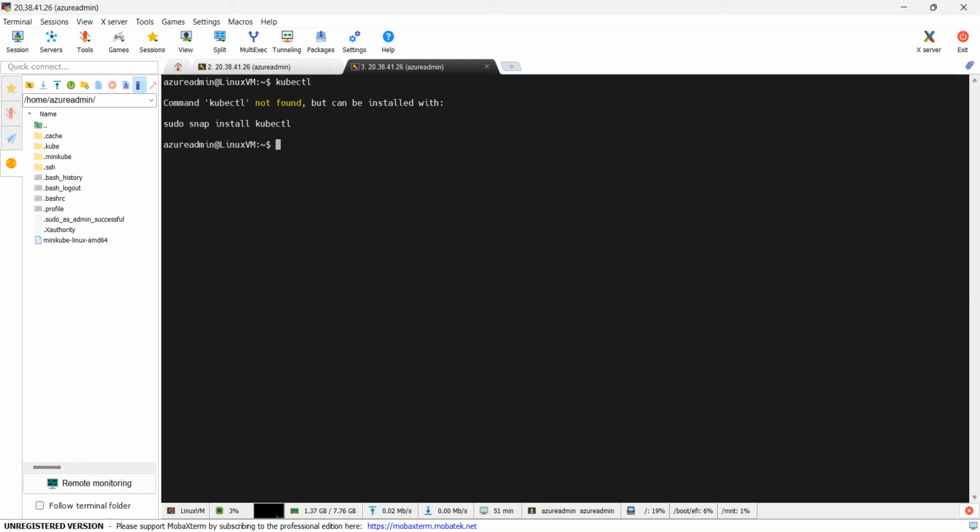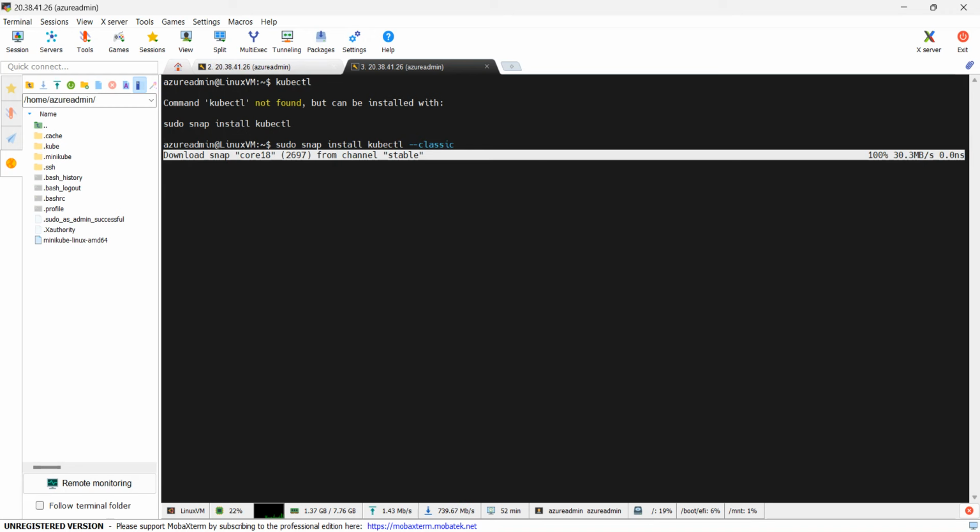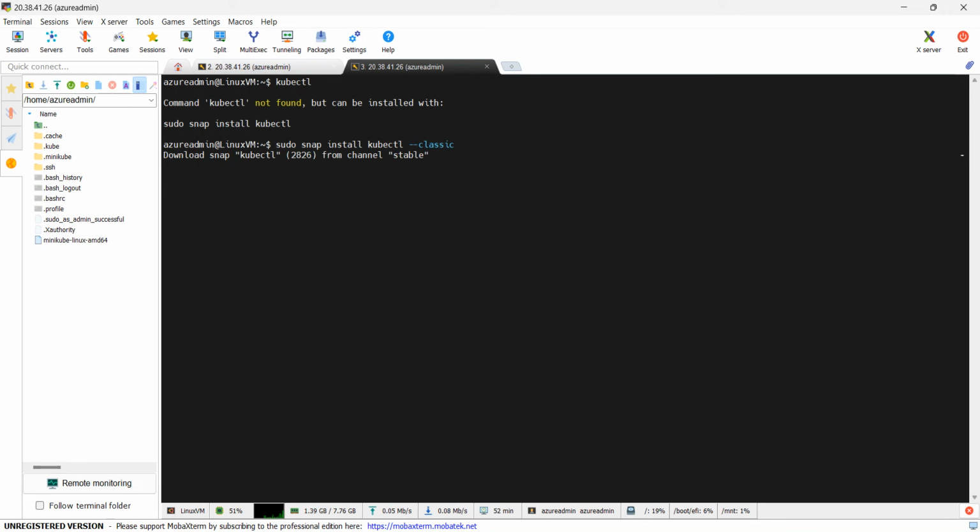We'll check whether kubectl is available or not. See, kubectl is not available. How can we get that? sudo snap install kubectl --classic. So with this command, kubectl will get installed. I'll paste this command also in the description, don't worry. So now kubectl is installed.